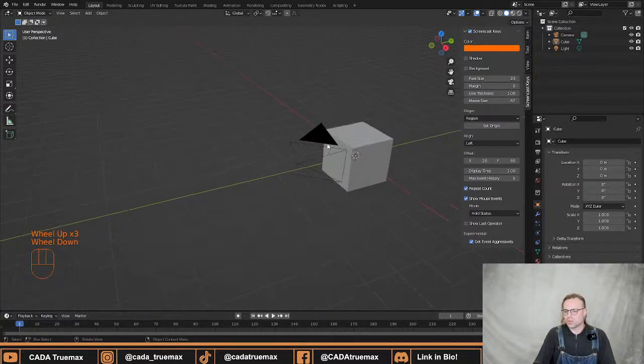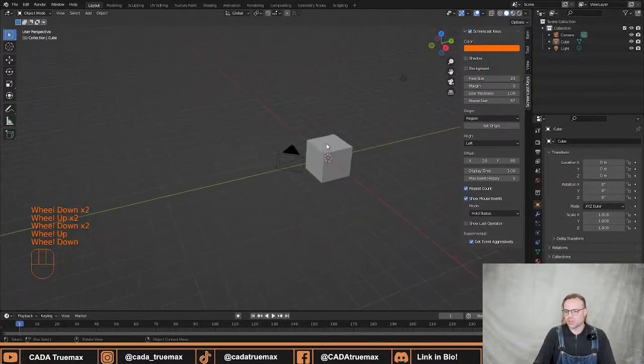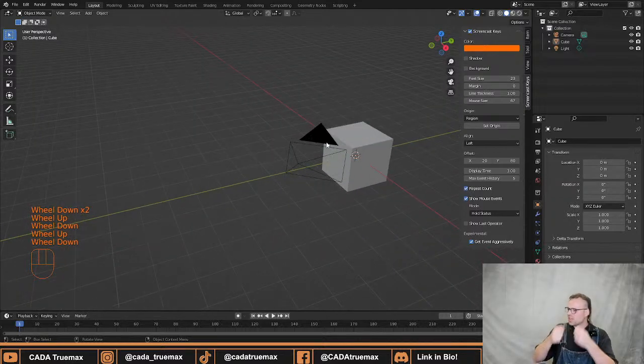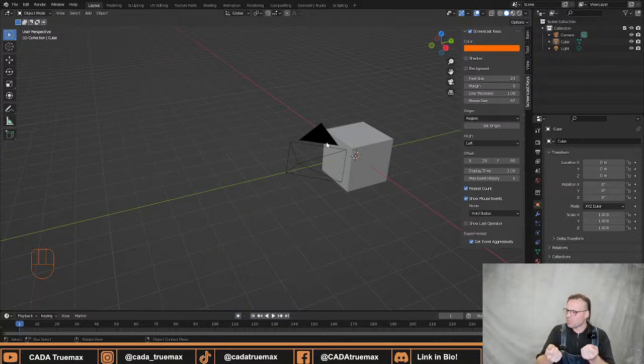If you do Control middle mouse button, you'll zoom in and out smoothly. This can also be done with the scroll wheel, just scrolling on the scroll wheel, but this is done in steps, so if you want a more precise, smoother zoom, you should use Control middle mouse button.